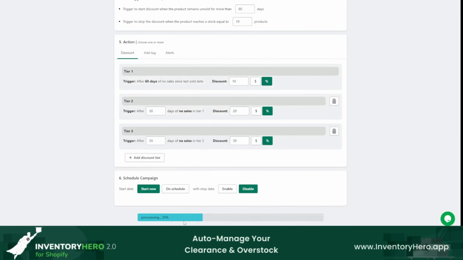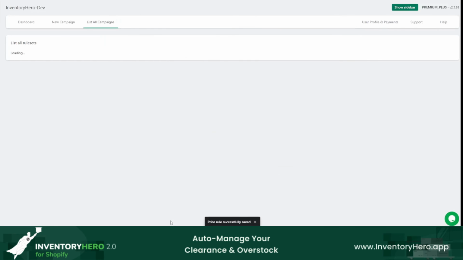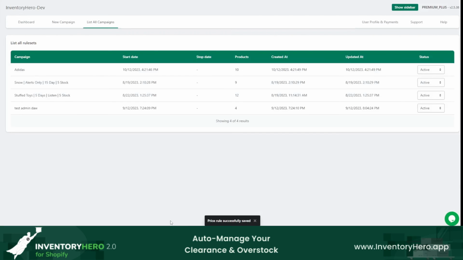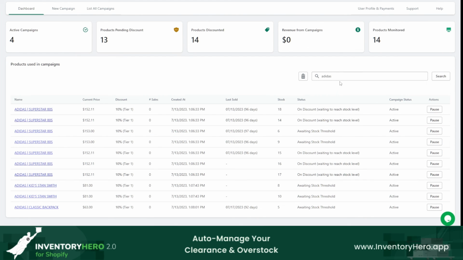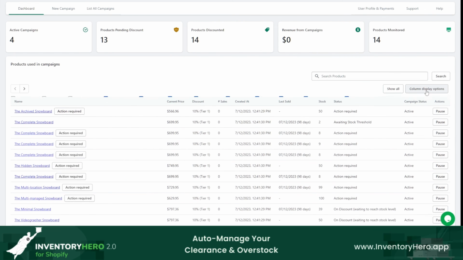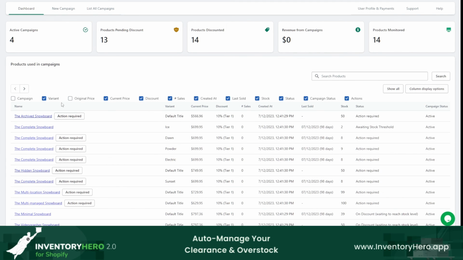So you're going to have to wait depending on how many products you have. If you have over 500 products, you're going to have to wait a few minutes for us to send all those API requests to Shopify to change your price on your Shopify store. Now, if we're in our dashboard and we filter by Adidas, we can see that all of the products and variants are in tier 1. And we can even go into columns here and take a look at the variant name. I find the variant name helps out a lot to find out what size or color the variant is.